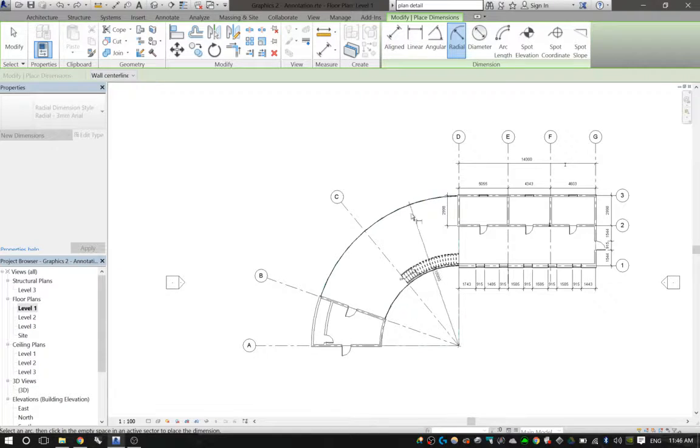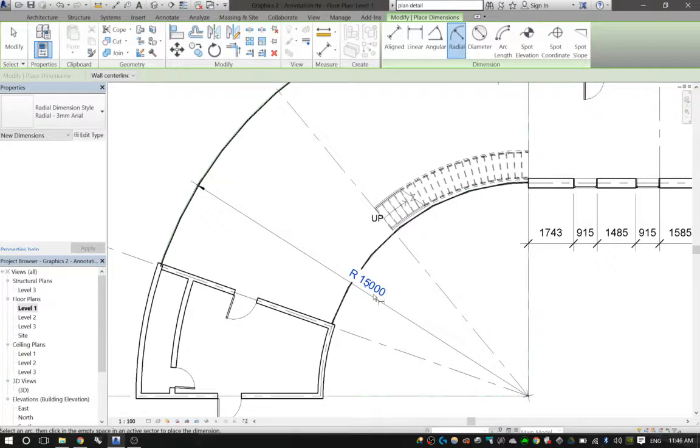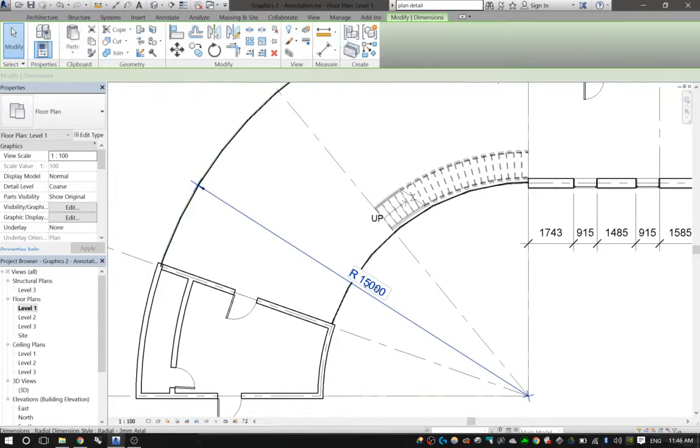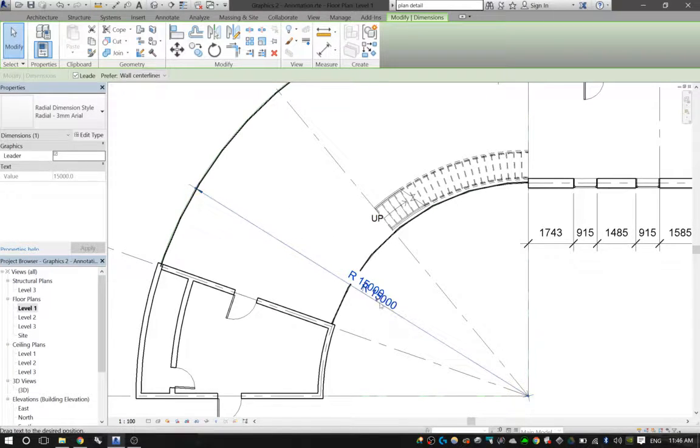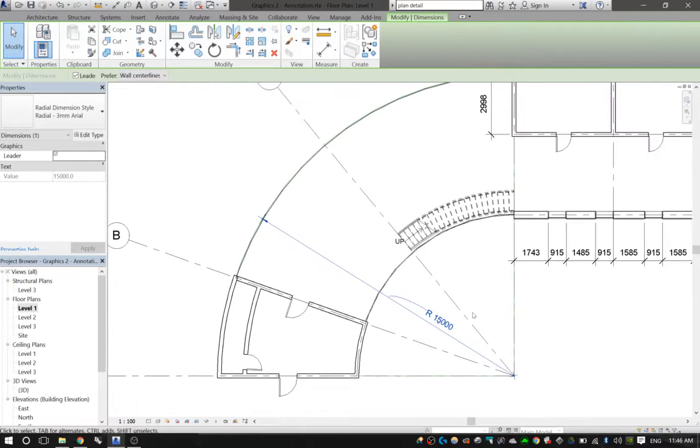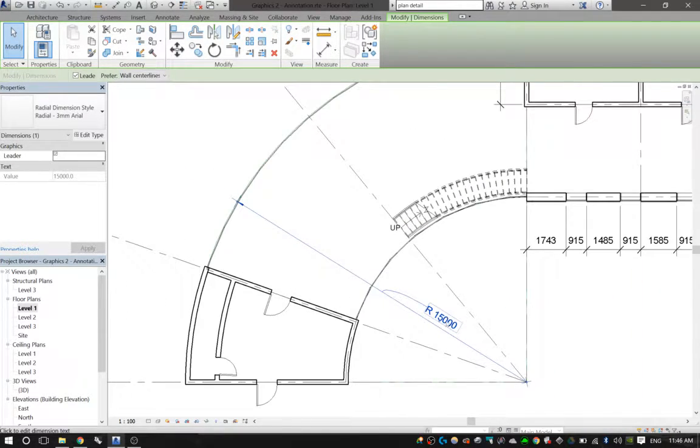And so I'm just clicking on the curve, and it's producing the point that is the center of the curve, the radius of the curve, and giving me a number for it, which I believe I can then scoot out of the way just by grabbing the little blue doodad.